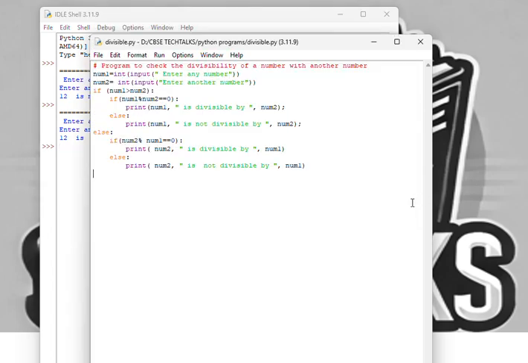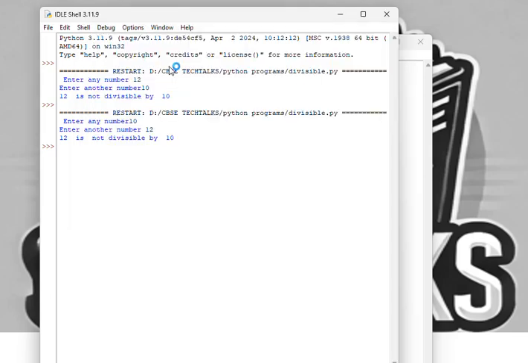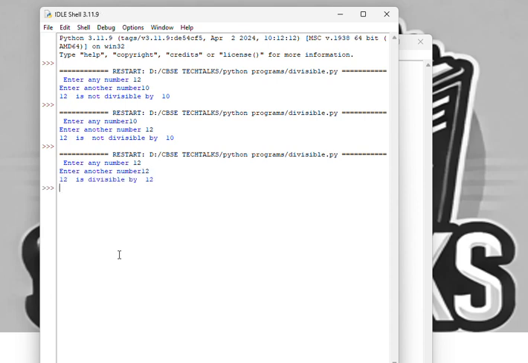There may be a third case also. In the previous video I told that you should go for all the possible options. What if I give 12 and 12? What is it giving? 12 is divisible by 12.